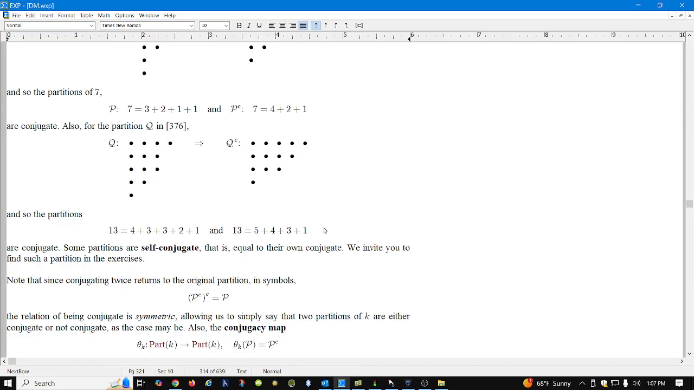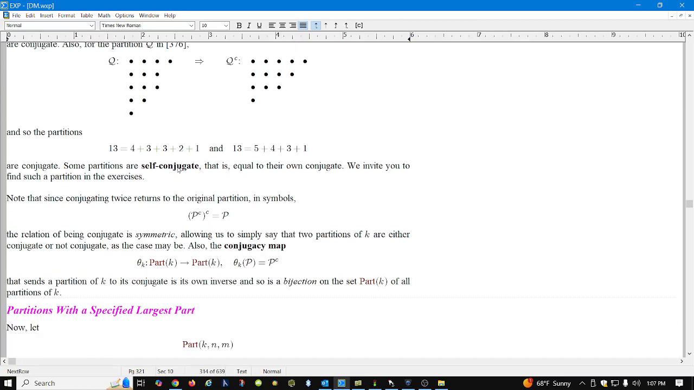But some partitions are self-conjugate. They're equal to their own conjugate. And I left that for you to produce an example, just for practice. Find a partition that's self-conjugate. Since conjugating twice, like taking the transpose twice, brings you back to where you started, the relation of being conjugate is symmetric. If P is conjugate to Q, then Q is conjugate to P. And so we can just say that two partitions are conjugate or not conjugate.